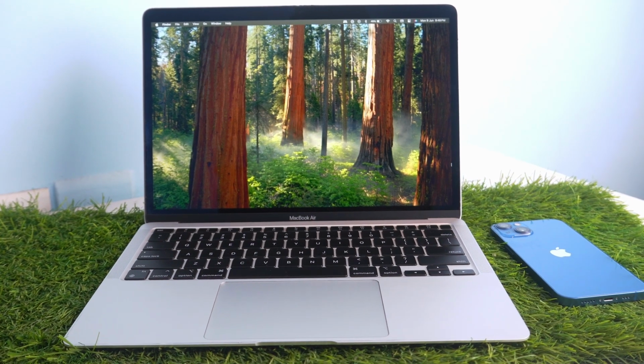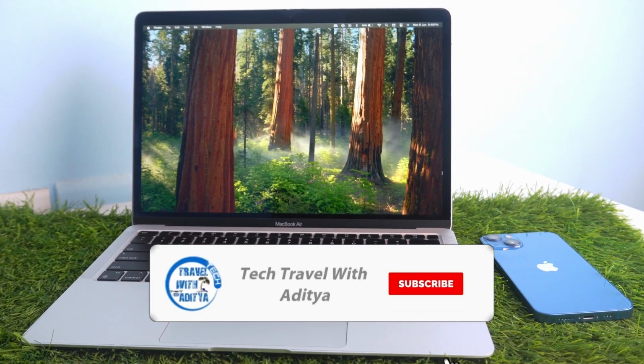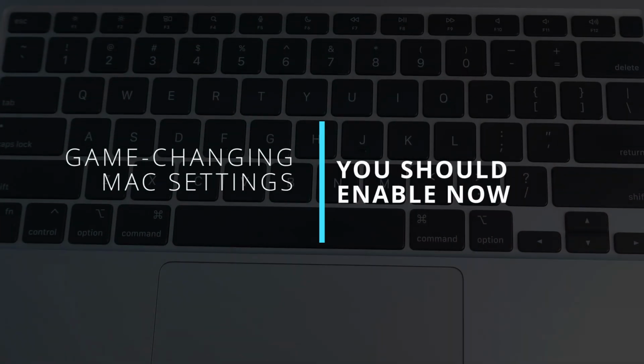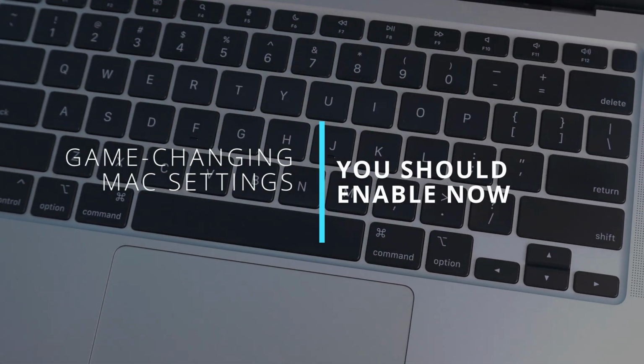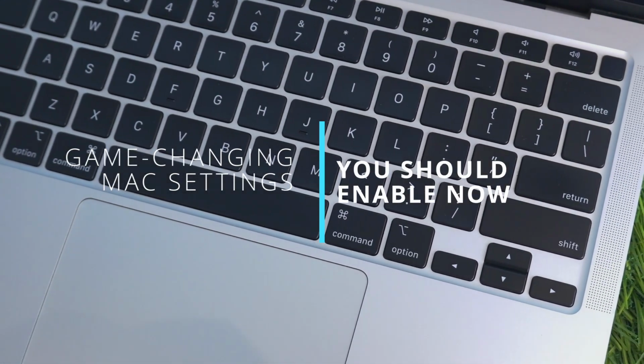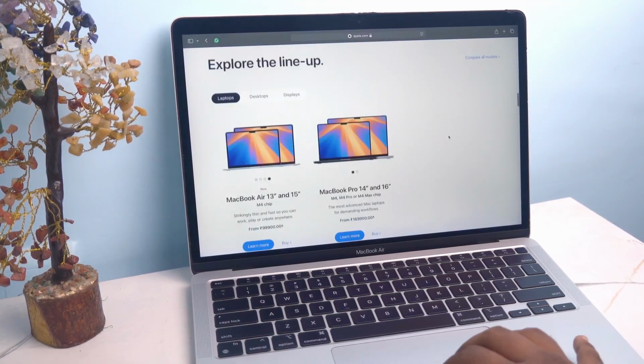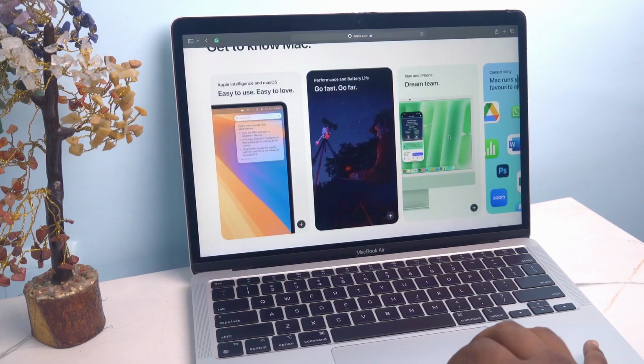There are always a few settings that I always change when I get a new Mac. And this time, I'm showing you the 15 insanely useful Mac settings that will boost performance, eliminate clutter, and help you unlock your Mac's full potential. Whether you are a student, creator, or just want a smoother workflow, these hidden tweaks will instantly make your Mac life 10x better. So let's dive into the video.